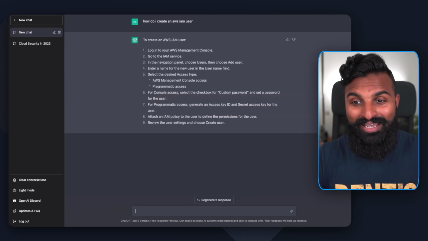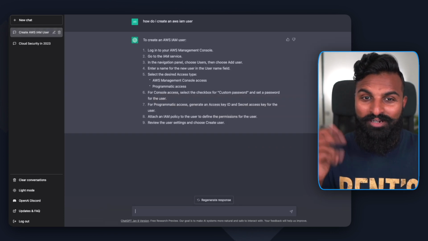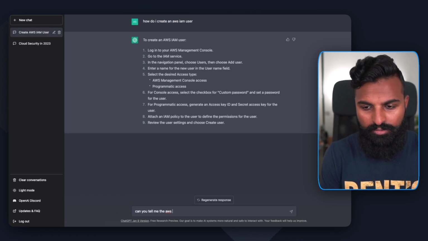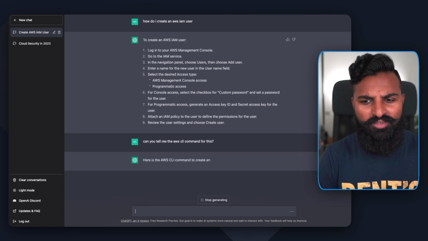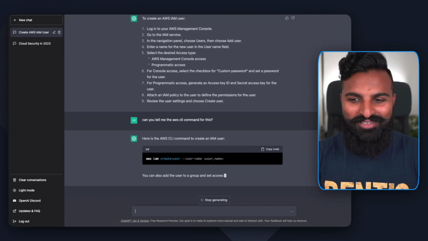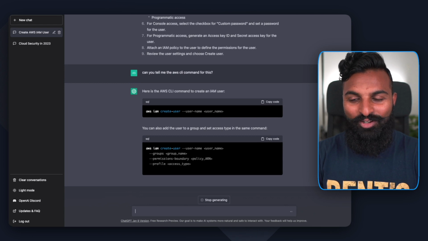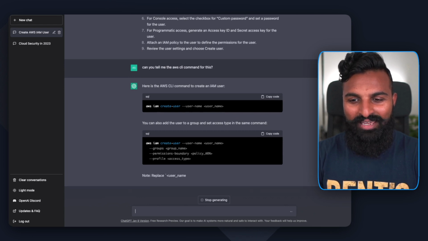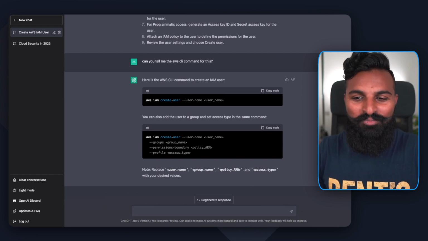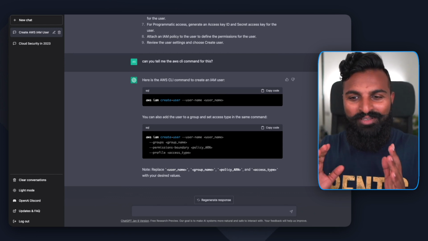Wow, that's pretty quick and also very good responses as well. But what if you wanna just do an automation? Can you tell me the AWS CLI command for this? Let's see if it remembers the context. Oh, it remembers the context. That is pretty cool. It remembers the context of creating an IAM user as well. I can literally copy the code for AWS CLI and replace username. Oh, if you haven't noticed my excitement, it keeps coming up. So these are pretty cool.